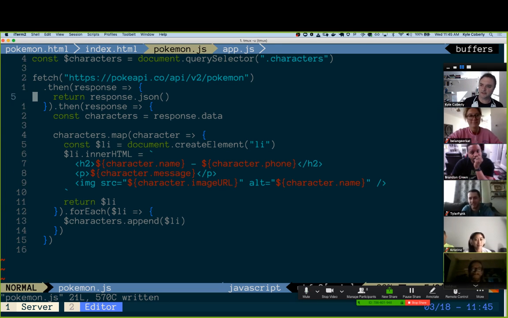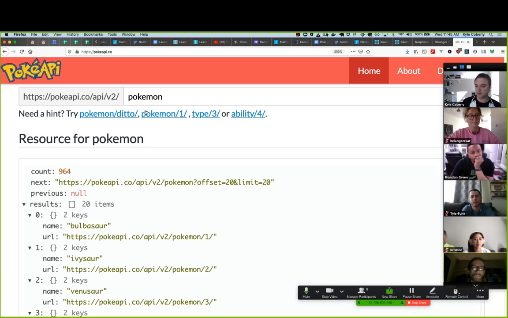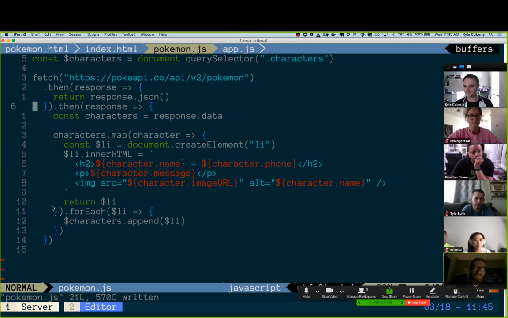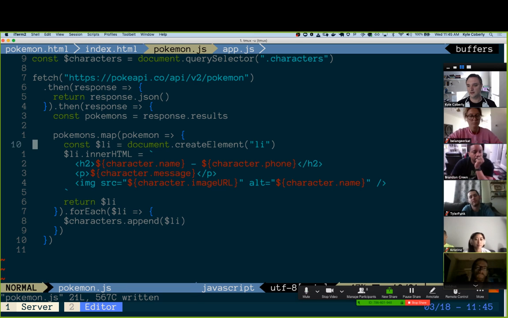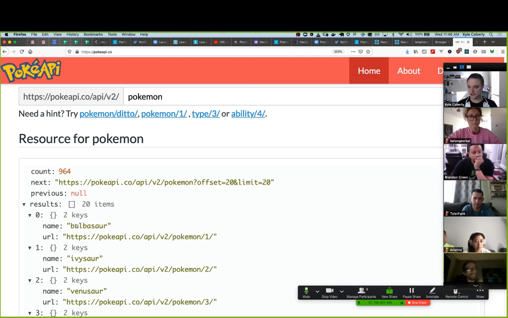I take the response, I parse it, and then with my parsed response, these are the things that I'm going to see on there. I want the results. So I'll say that the Pokemons are response.results. I can take my Pokemons and it kind of works the same way. I don't actually have all that much stuff available from this response. It's really just the name of the Pokemon and then a link to where you can get more.